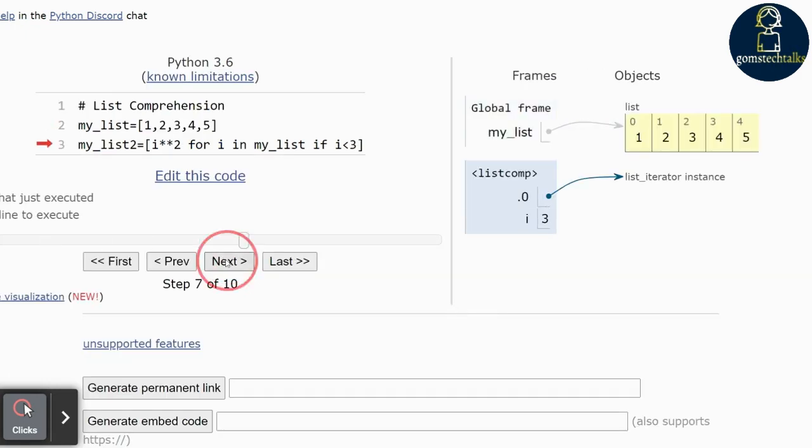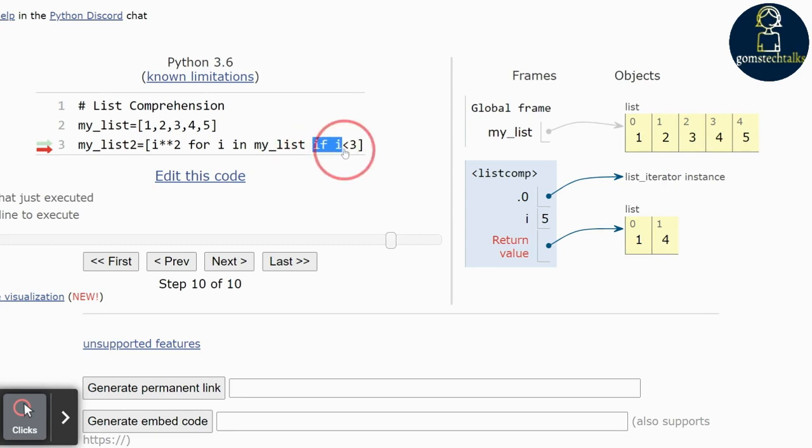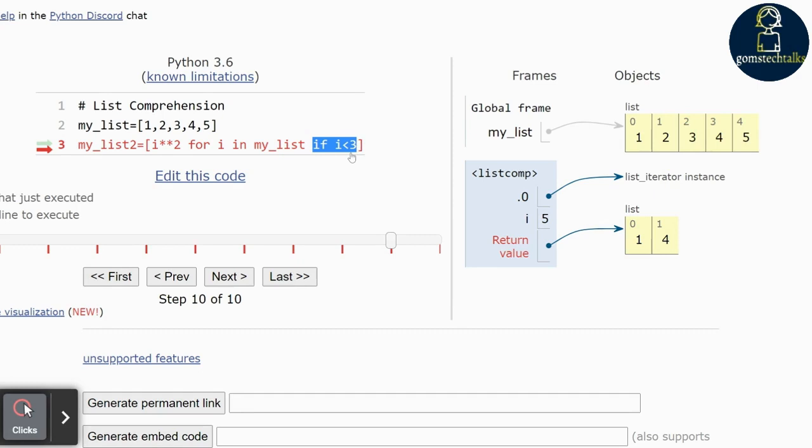See what happens now. Which is less than 3, that is 4, right? So the first one is printed, and 2 to the power of 2, which is 4, is printed, and then the execution is stopped because I have used the condition here, that i should be less than 3. So that is how you can also use conditions.